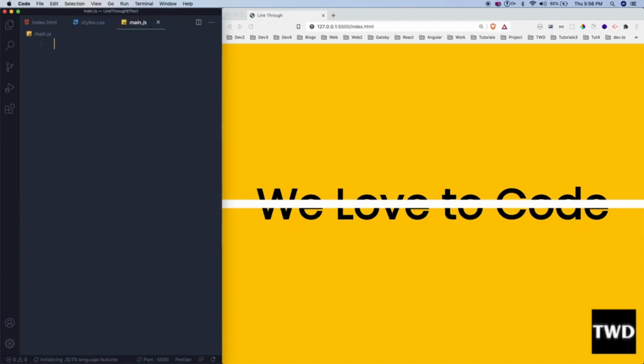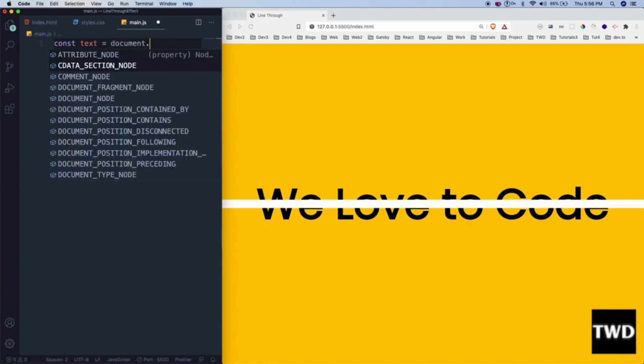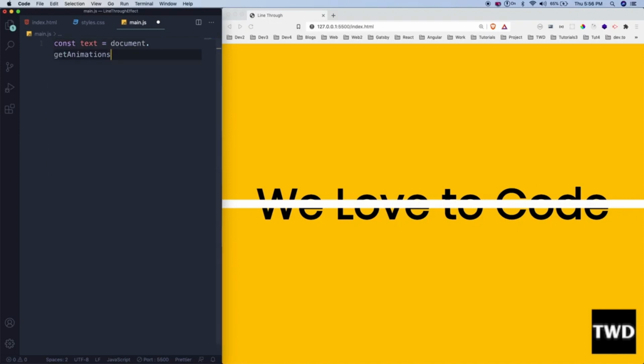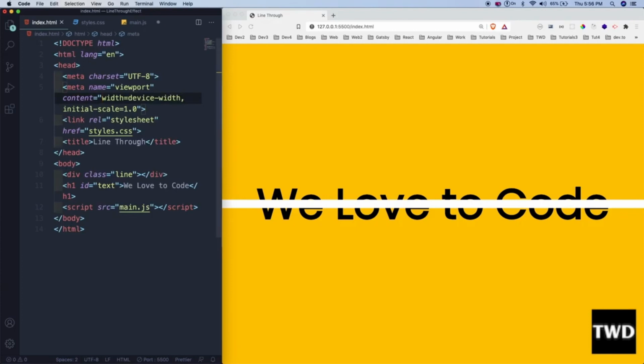main.js. const text equal to document.getElementById text. So we are just selecting this text.